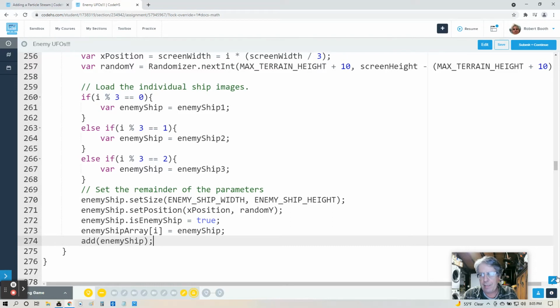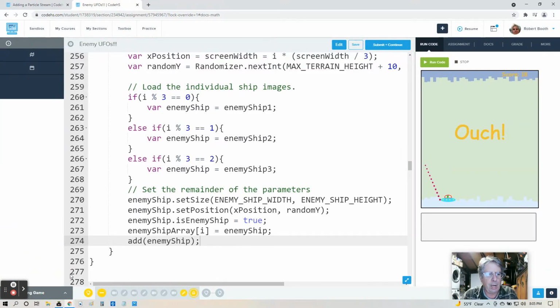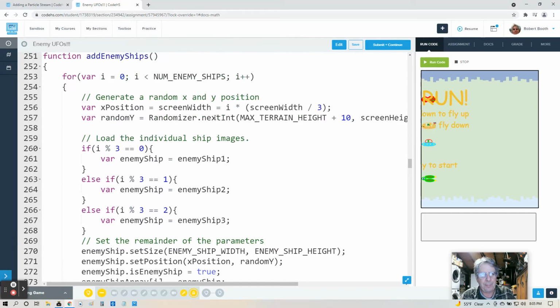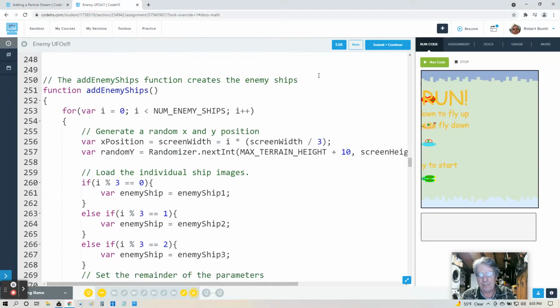And if I did it all right, which I'm optimistic and hopeful, that created a big problem. Wow. What happened to my whole screen?